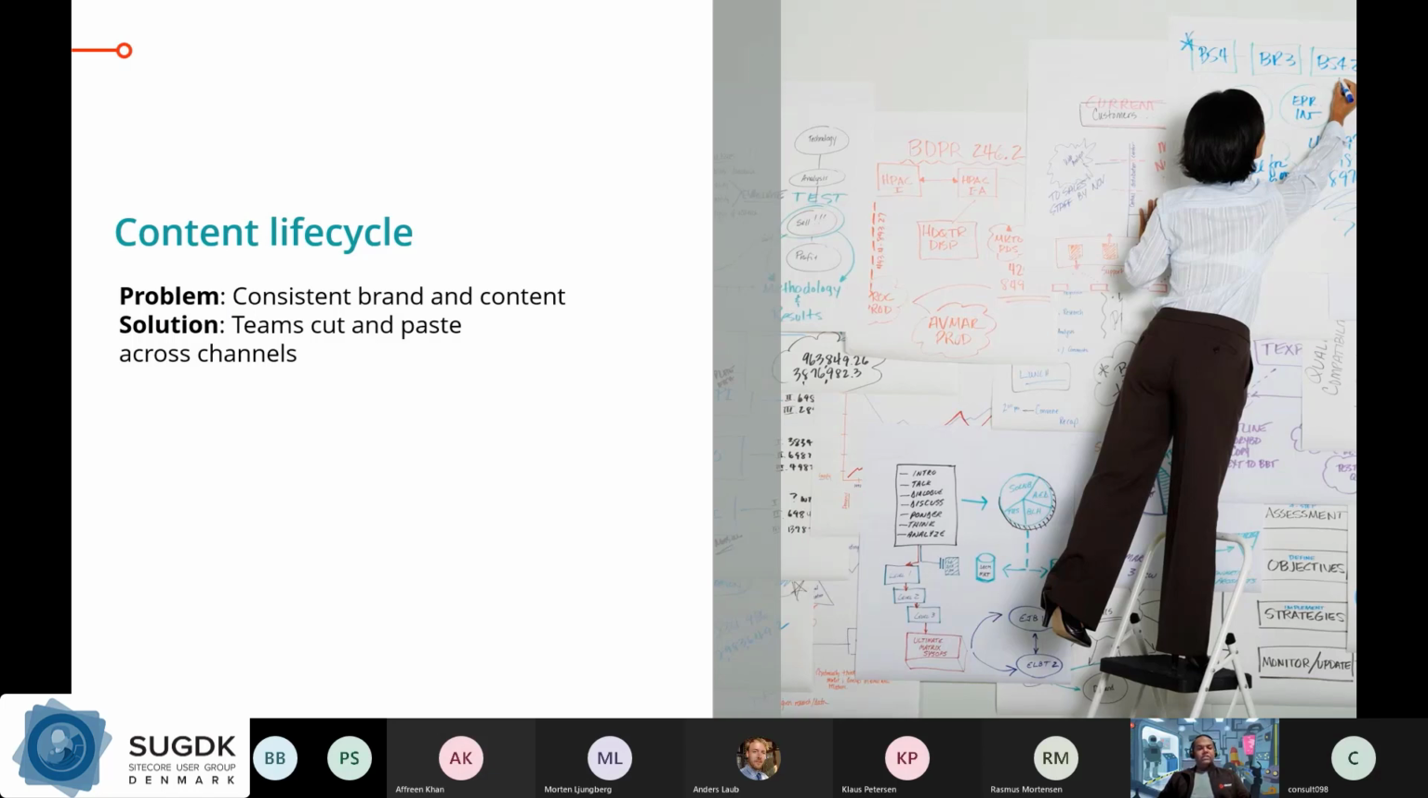They want a consistent brand and content. And the solution is basically you need to move your content from one place to another place. So the team cuts and pastes content across different channels. And that is how they think the content lifecycle could work in the current space.